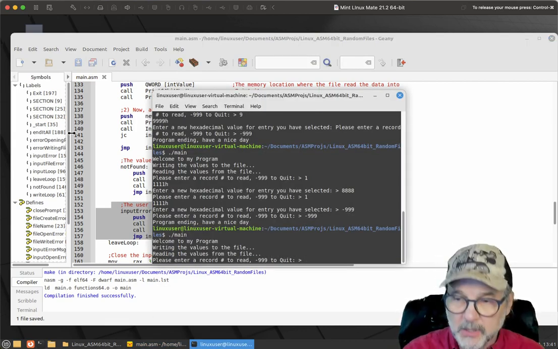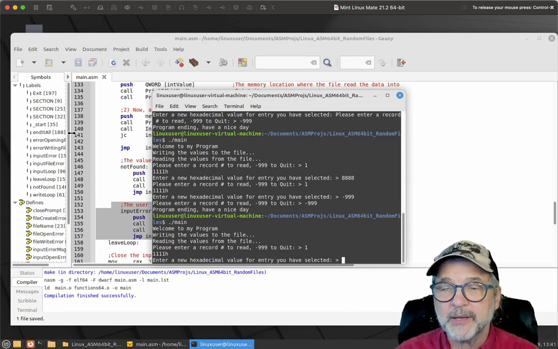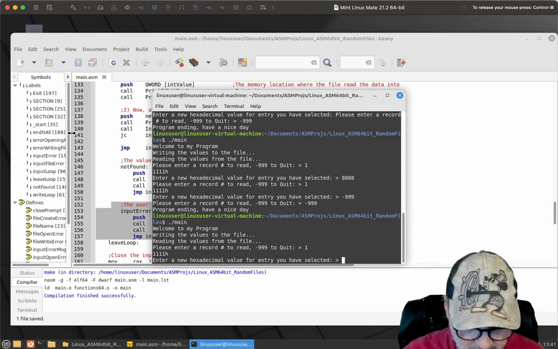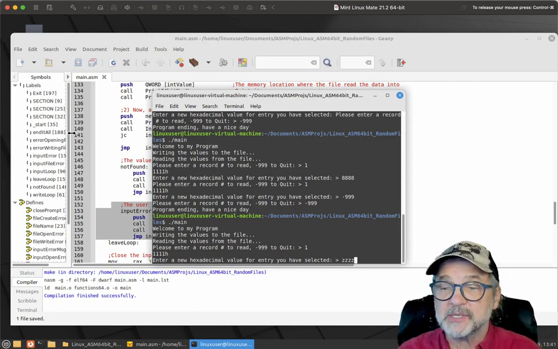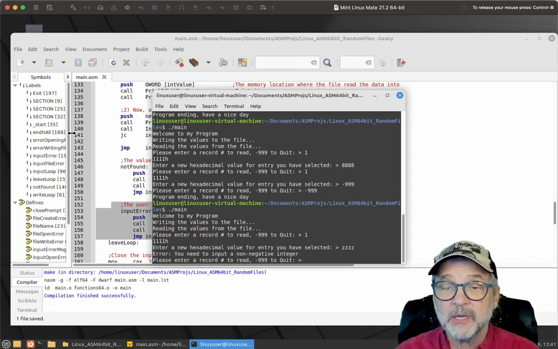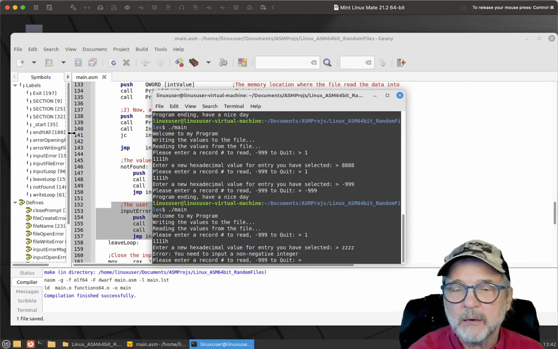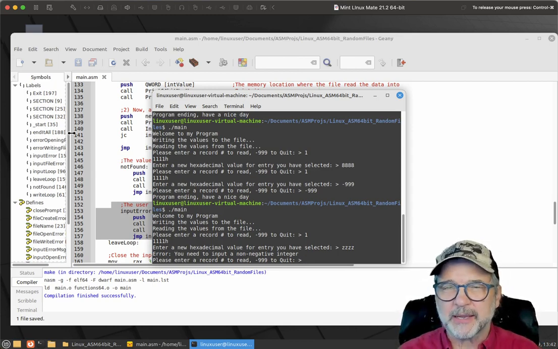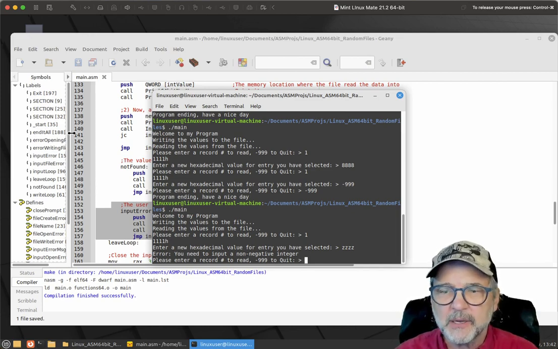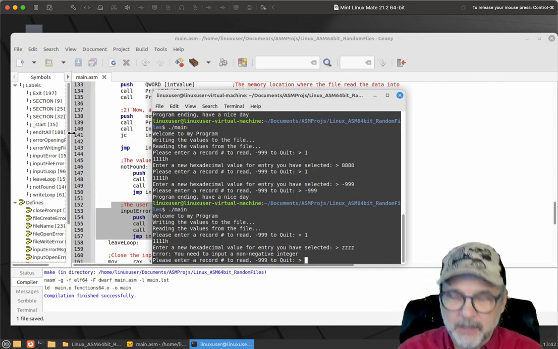So I'm going to put in position 1, enter a new hexadecimal value for your entry. I'm going to put in ZZZZ, which is an invalid hexadecimal value. It says error, you need to put in a non-negative integer. I really should change that. Maybe we have a different error message like invalid hex value entered. But for now, just because we're testing it, that seems to work.